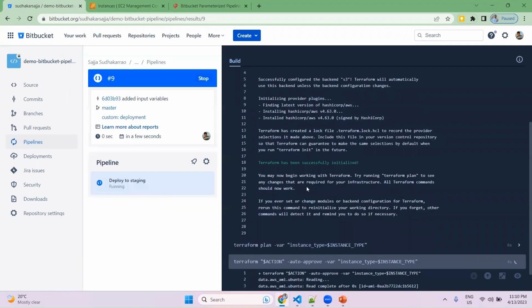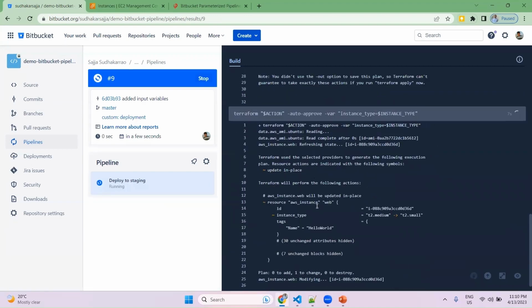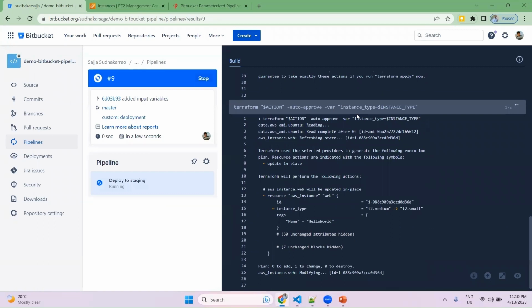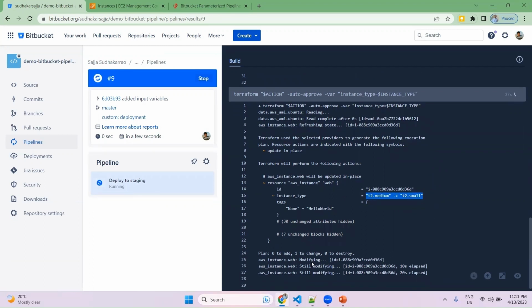So here you can see Terraform has been initialized successfully and the plan has been run. And if you see here, the action is parameterized, and it actually understands the apply action. And the instance type is parameterized, and you can see T2 small is the one which we have selected. And it actually detected that as a change, and it is trying to change that instance to T2 small.